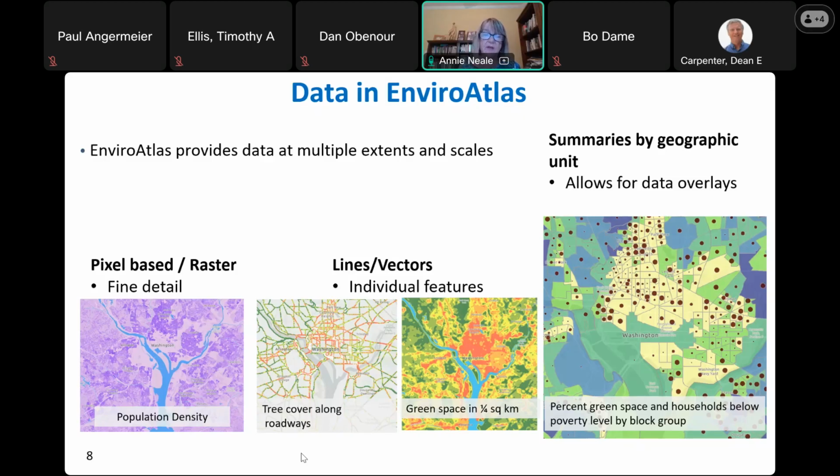One of these is tree cover along roadways. Red is less tree cover, green is more tree cover. And then the third one along the bottom is green space within a quarter of a square kilometer throughout a community.